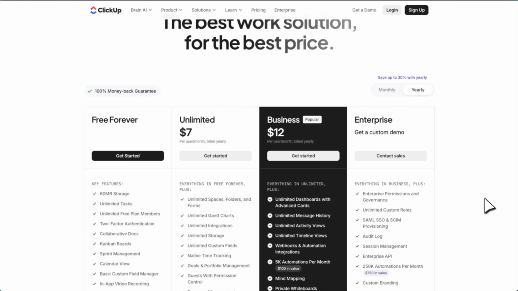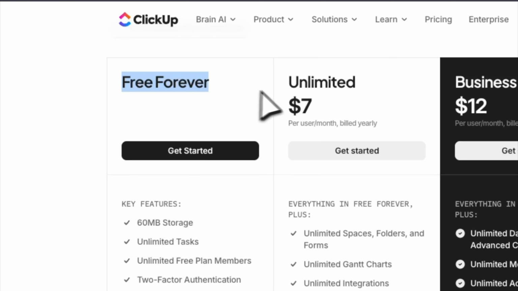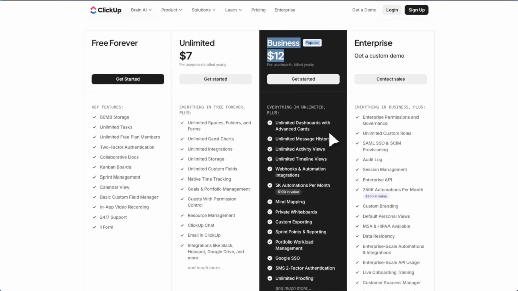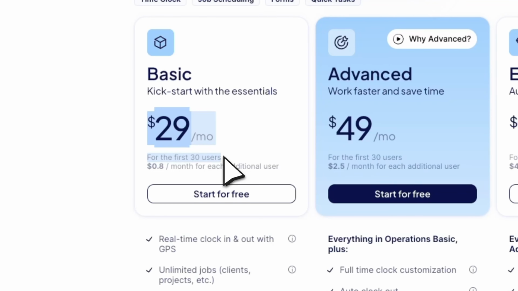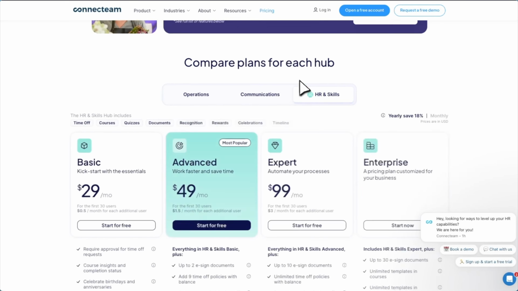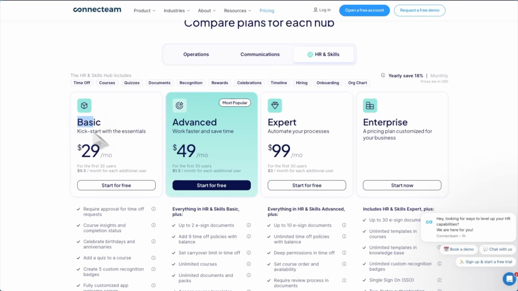Now, we've covered some core questions, but there's still one really important thing that we need to discuss: pricing. And this is where it stops being a debate. ClickUp charges per user per month for every user. The free plan is real, but then unlimited is $7 per user, and business is $12 per user, billed annually. On the flip side, Connecteam is a flat rate for your first 30 users, priced per hub, so you only pay for what you turn on. And it's free for under 10 users. Their basic plan starts at $29 a month, advanced is $49 a month, and expert is $99 a month.